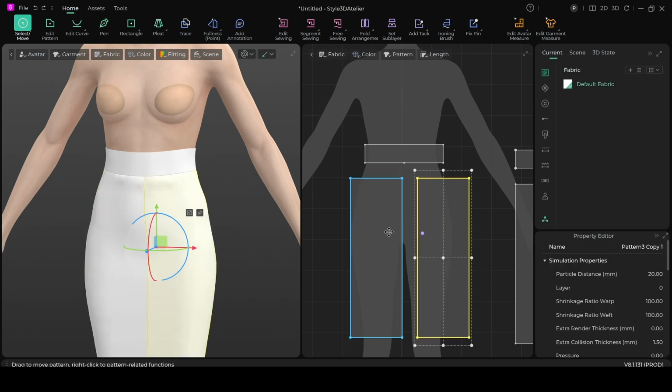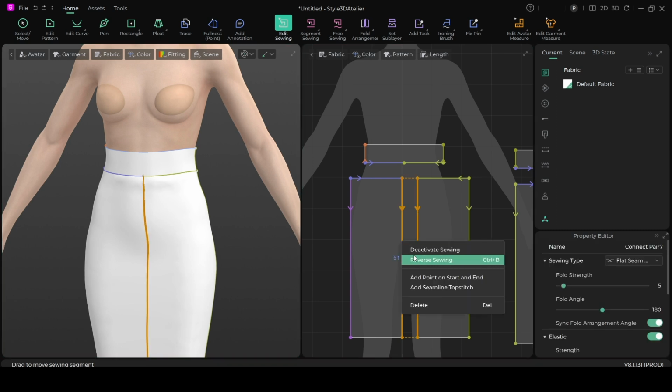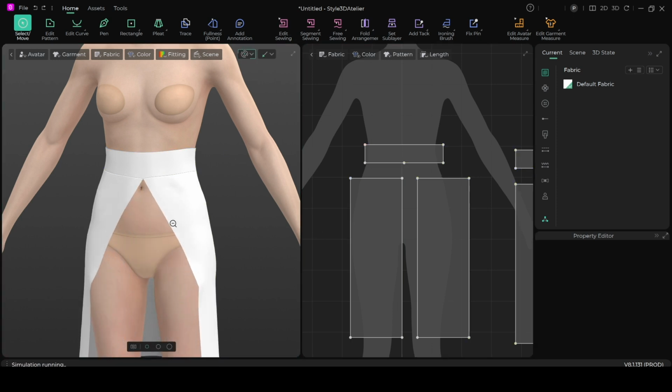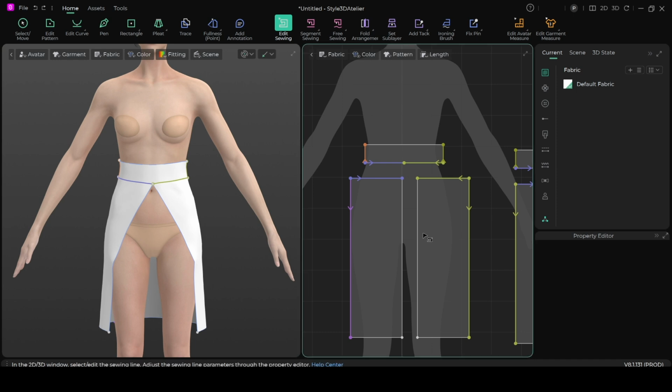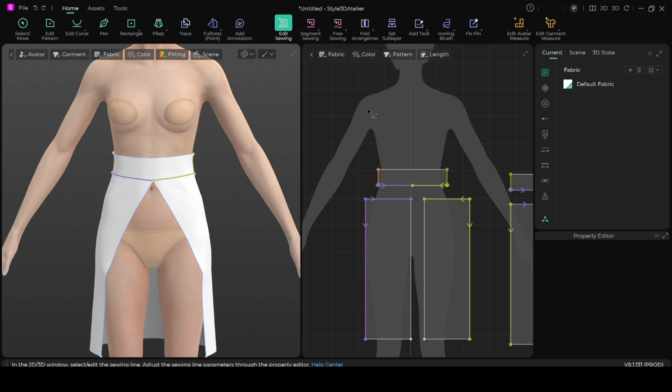Now we're going to separate the pieces because we have to manipulate the sewing relationships in order to create the wrap. And before we do that, we need to also delete the sewing relationship that's in the middle. So we go to Edit Sewing, we click on that, and there you right click in the middle, and we delete that sewing relationship. If we simulate, you see it's all the way open here. So we have to delete it in order to wrap it. Okay, so we'll see how we achieve this.